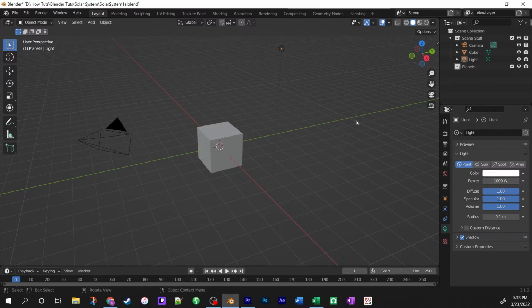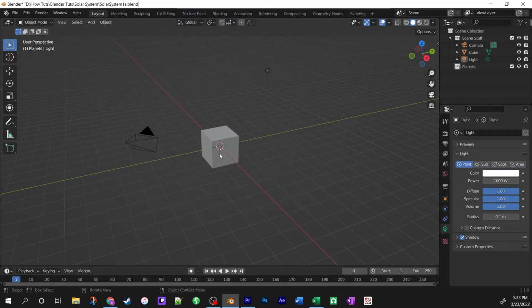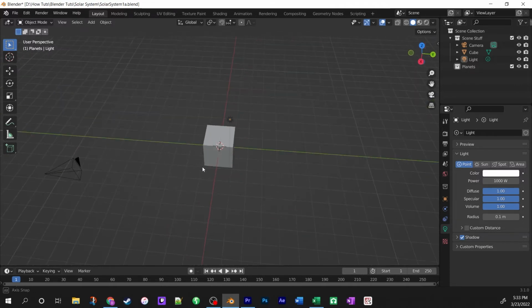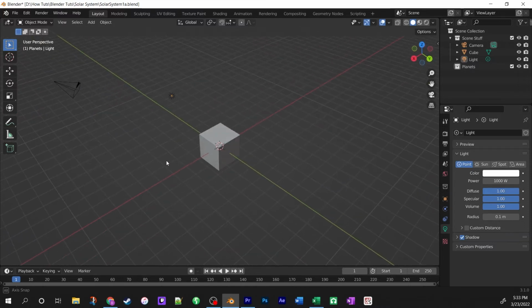So I want to show you how to navigate this first. This is very important. On your mouse, you're going to use your middle mouse wheel and scroll that, and that will zoom in and zoom out. You can then push down on that middle mouse wheel and use that to rotate your view around a point that it is focused on.